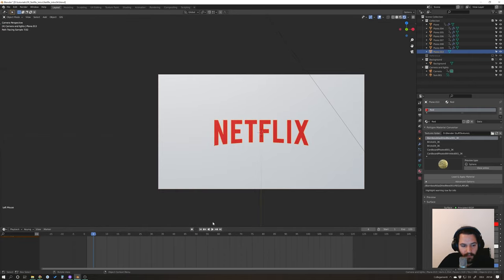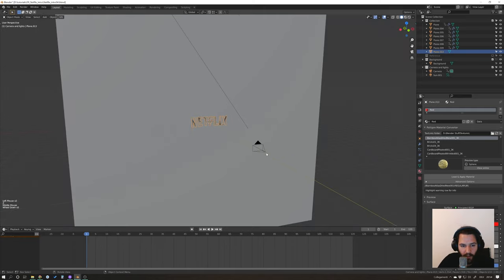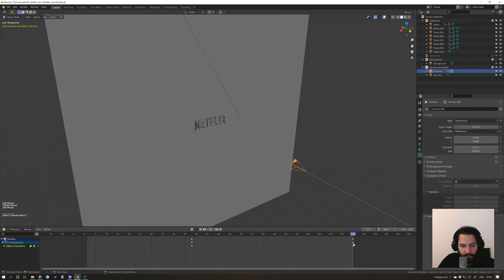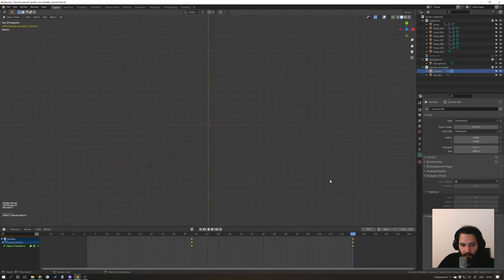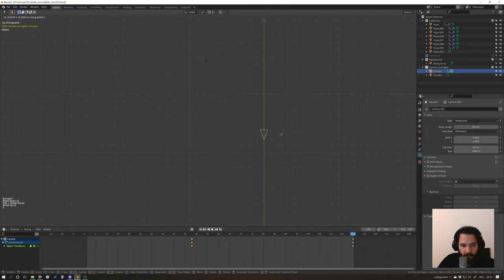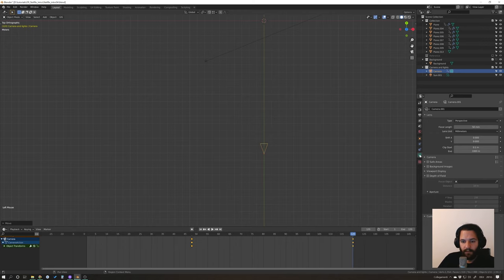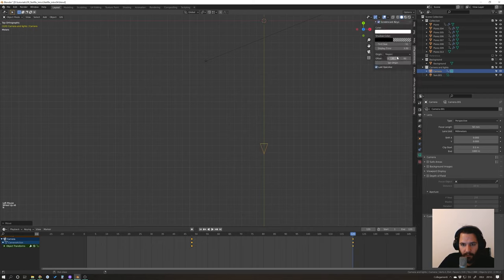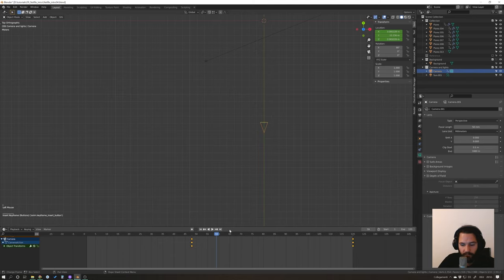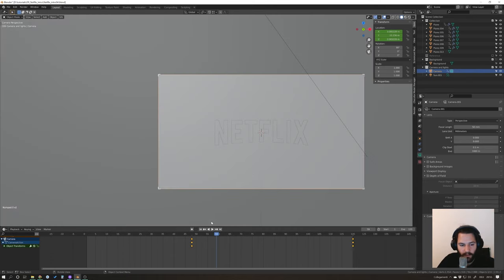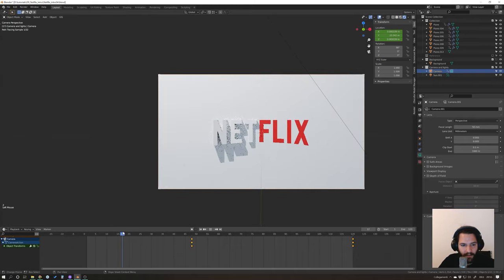And so we can see we can already move the camera much better. In the end, like this, go up, and then I want it like this, and then make another keyframe here. So we can see that the camera actually moves like this, like boom. Nice.